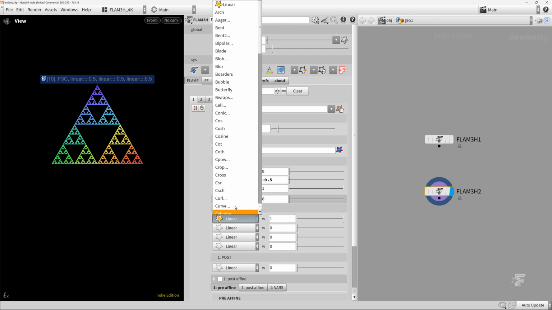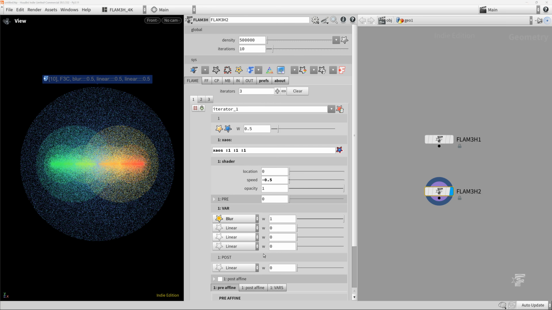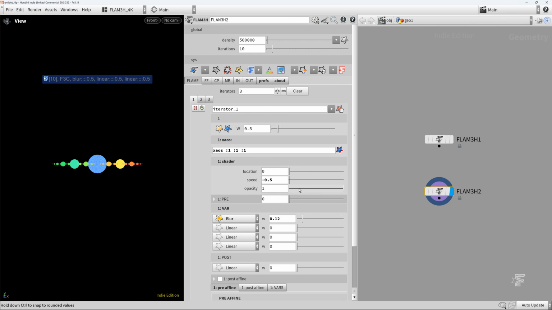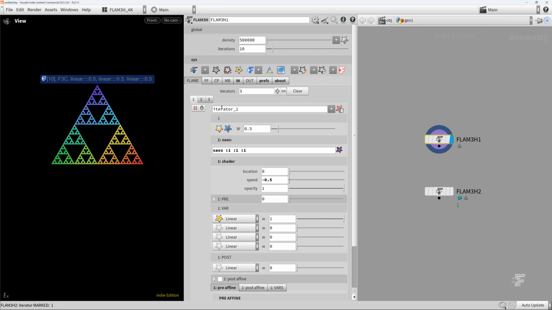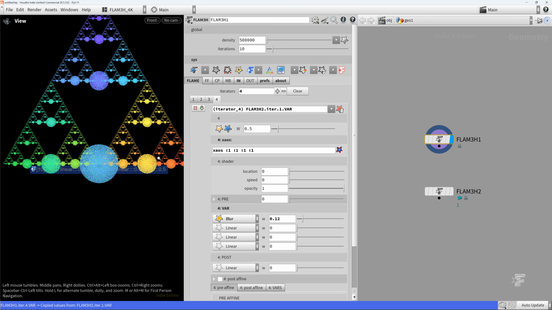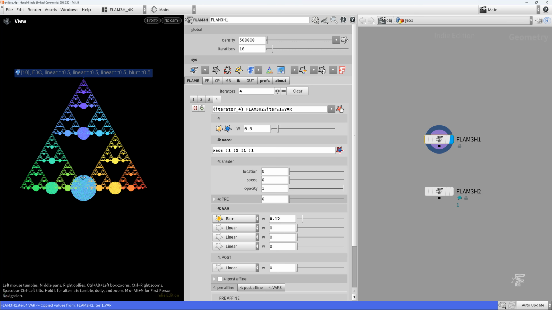And so on this one, let's just create a different variation, for example, a blur variation. Let's make it a little smaller. Perfect. And now let's mark this iterator for being copied on this node, and the mini menu will tell us this iterator is marked. Let's go on the other node and create a new iterator in this case, and we can see we have our option, and let's paste the var section, which is where the blur variation lives, and there you go. And now you got the variation from the other iterator.